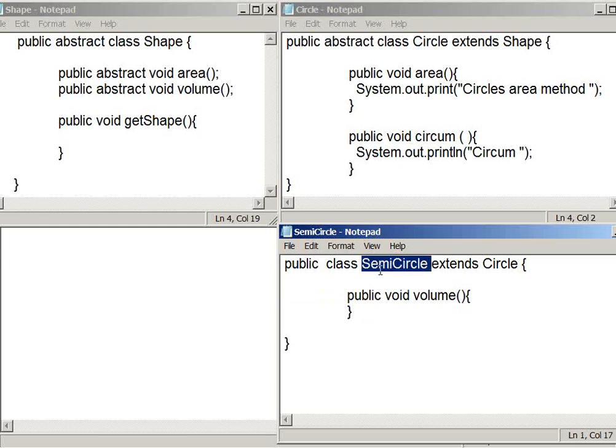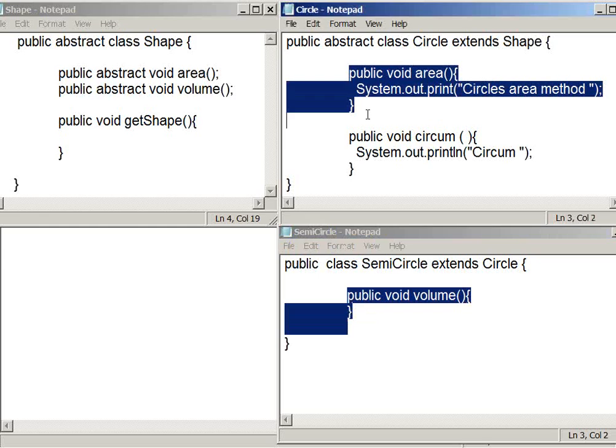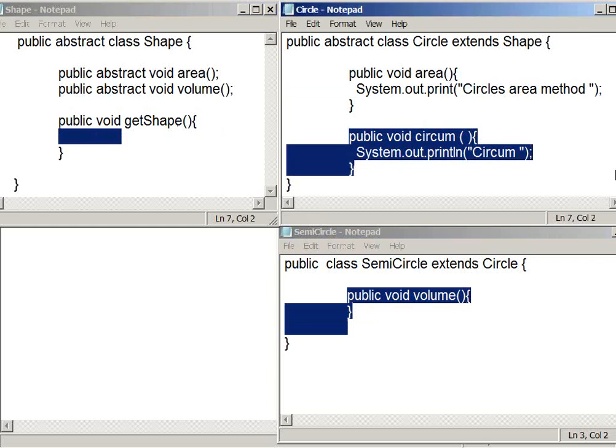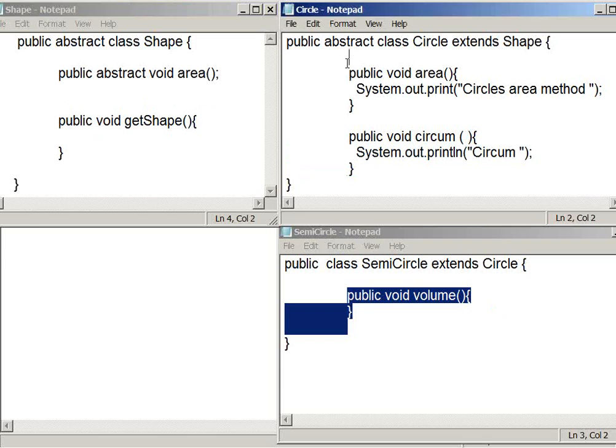Now see, from the semicircle point of view, the volume method is overridden, as well as the area method, the getShape method, and the circumference method. Now what is the question here? What if the volume method is not in the shape class but in the circle class? Absolutely the same thing. Just map the things. If it is inside this, all rules are the same.